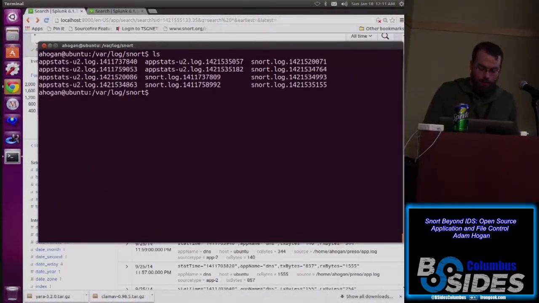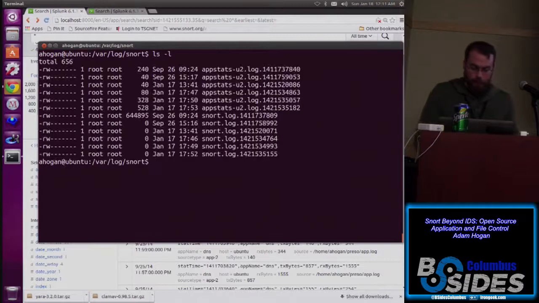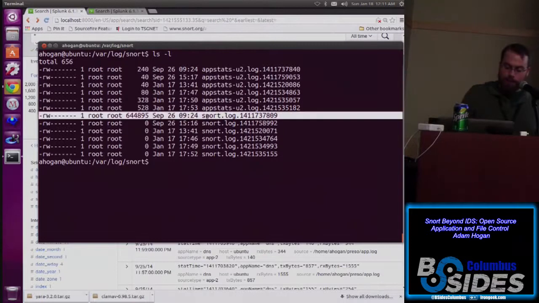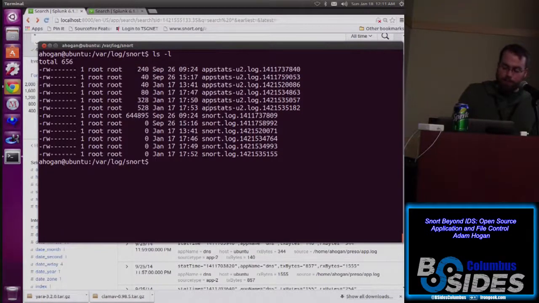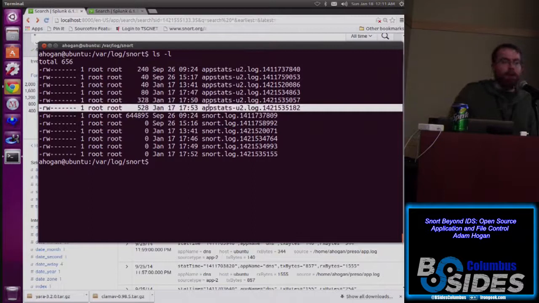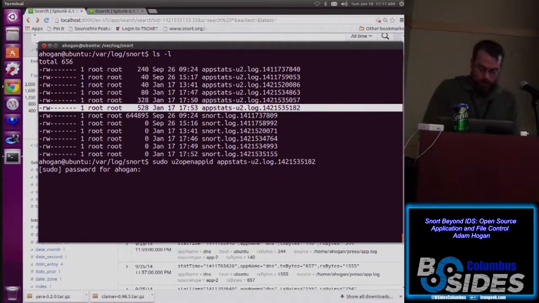If you look into your Snort logs, you'll see that you get a traditional snort.log, which is your IDS events that are firing. And then here I've got my app stats unified file as well. That is the actual application statistics we're seeing: what applications are identified, how much traffic we are seeing. So if I want to pick that out, I've got a script that comes with Snort. It's in the tools directory when you download the source, u2openappid. And if I fire that off on our log, and I remember my password.